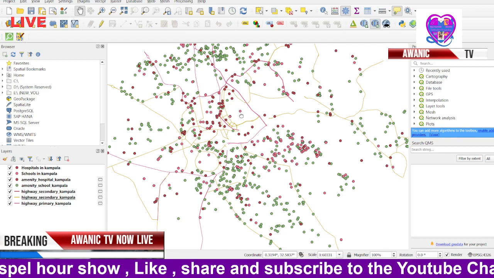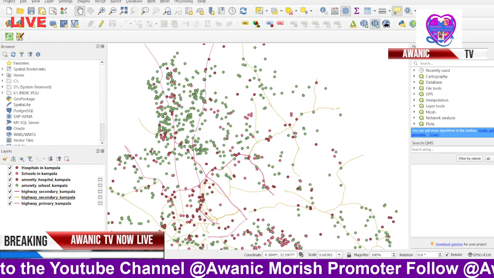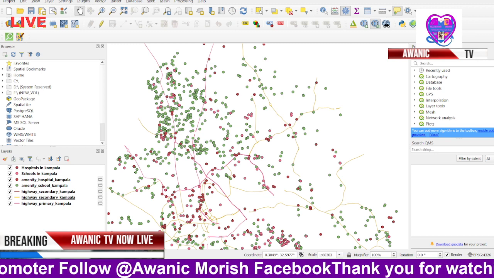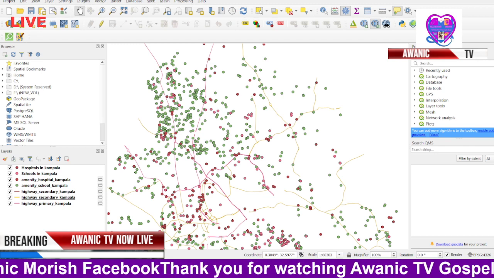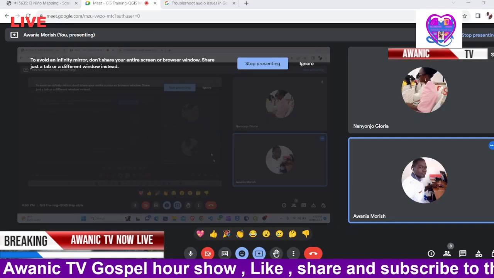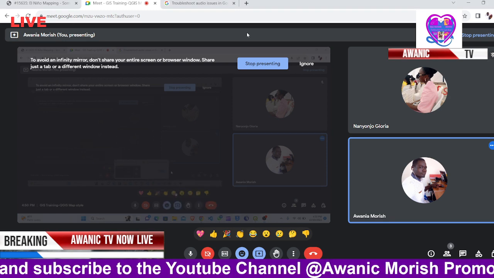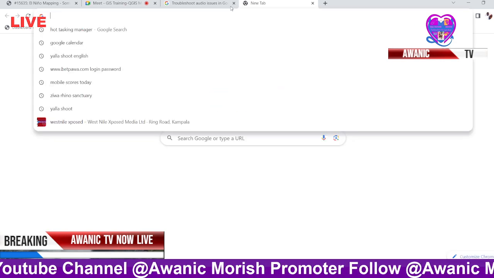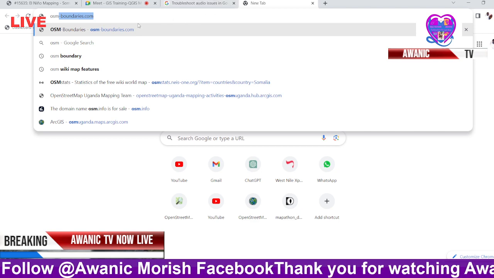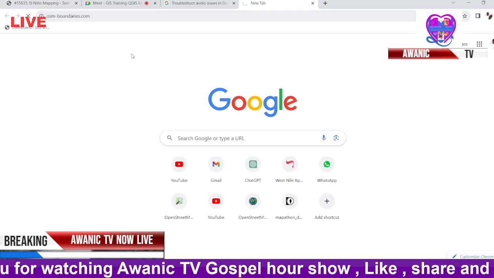All right, let's start by now. Okay, before we go there, let's first get a boundary of Kampala. I'm going to open up a new browser. I will type in OSM boundaries. I want to get the boundary of Kampala, as I don't have it on my PC.